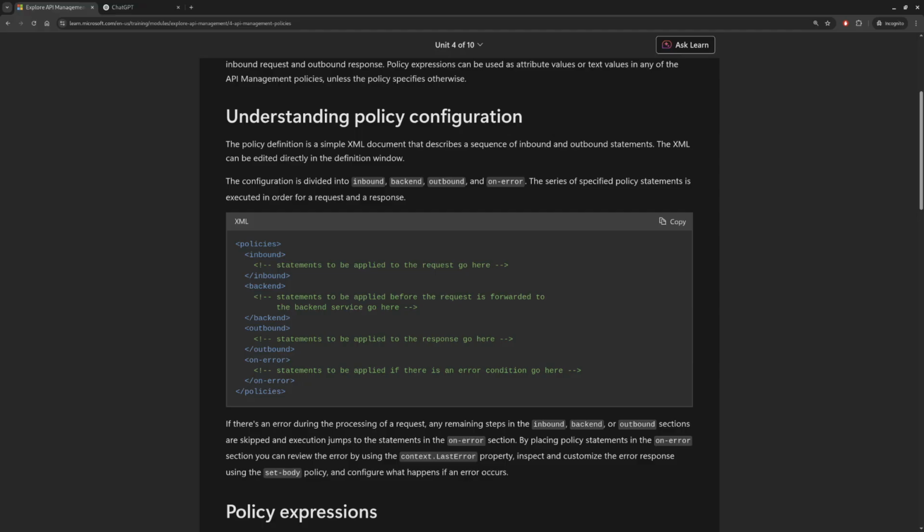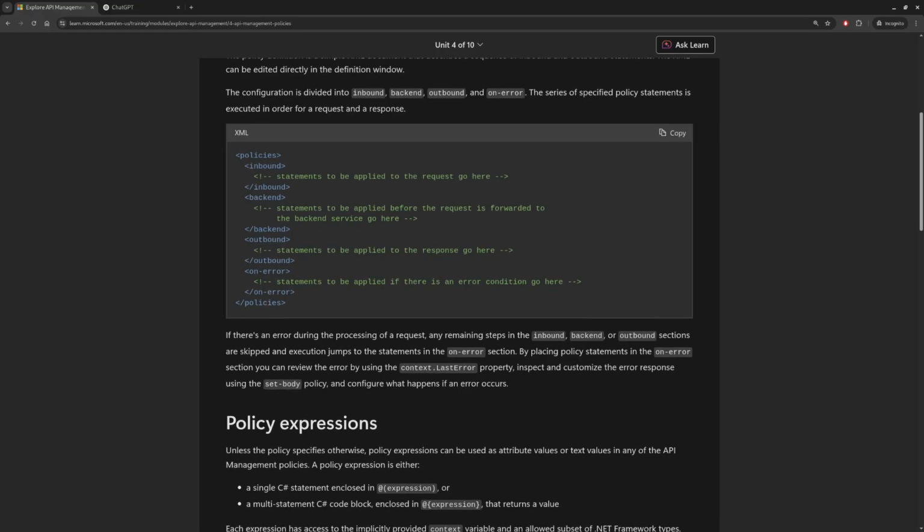The series of specified policy statements is executed in order for request and response. Inbound: statements to be applied to the request. Backend: statements to be applied before the request is forwarded to backend servers.